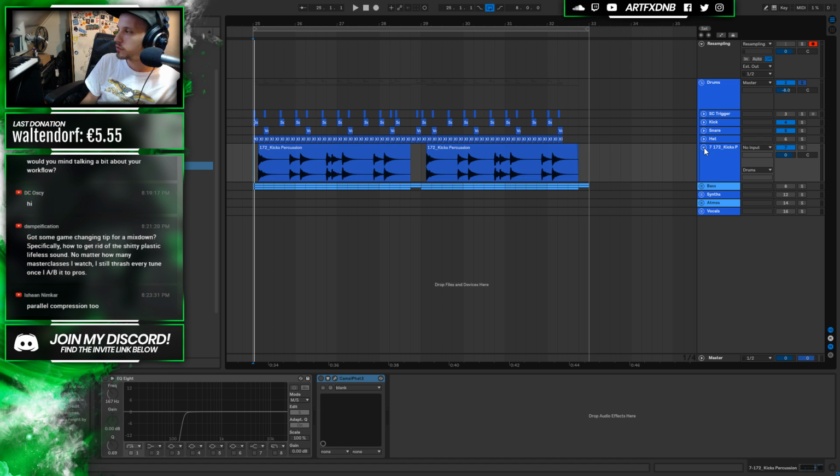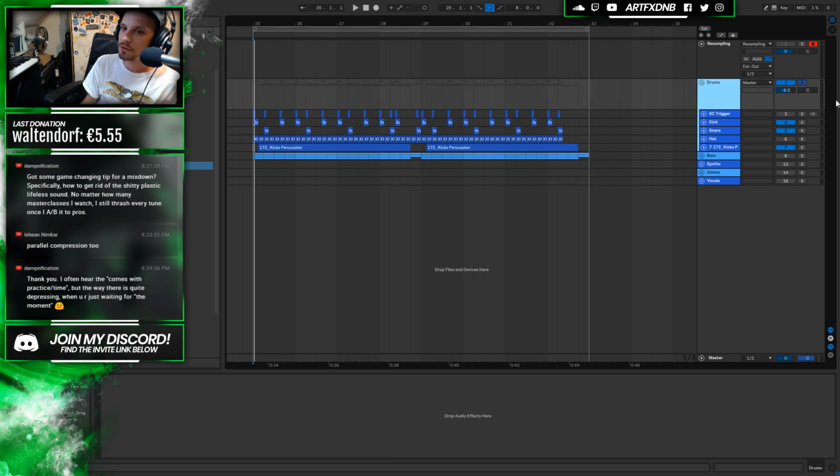Parallel compression too. Yeah, parallel compression can be nice to bring sounds more up front and to make them sound bigger. On drums it can definitely be nice to really fatten up the drums.